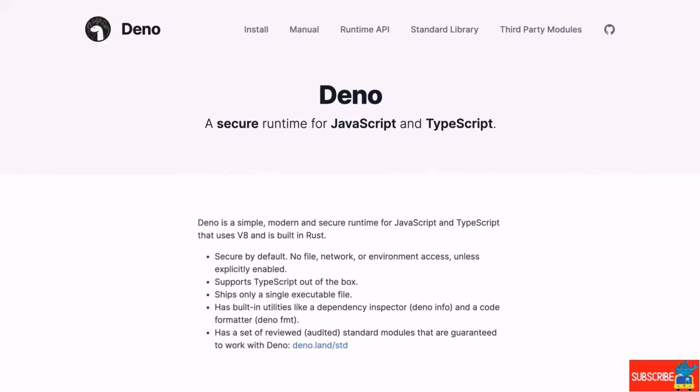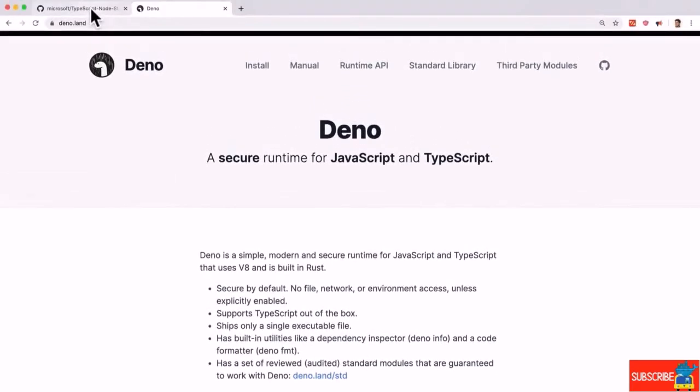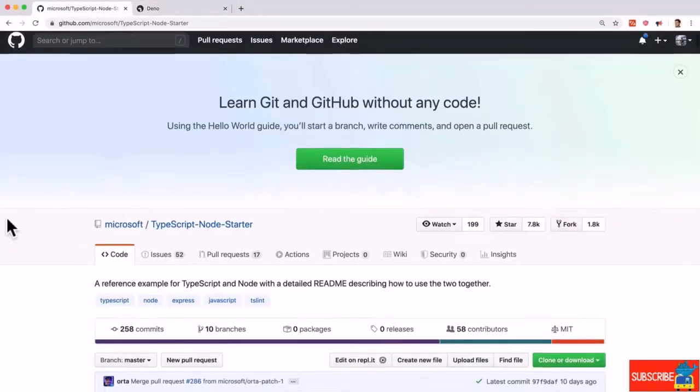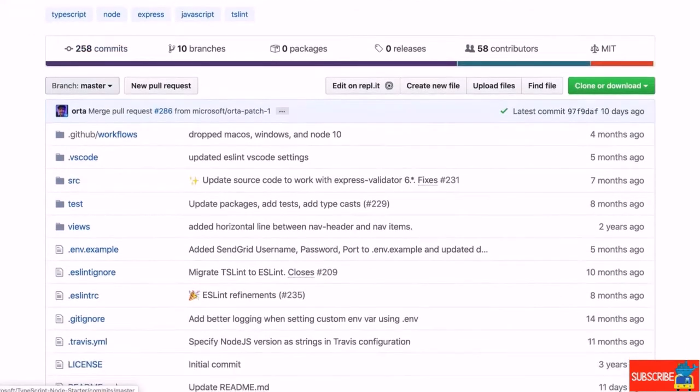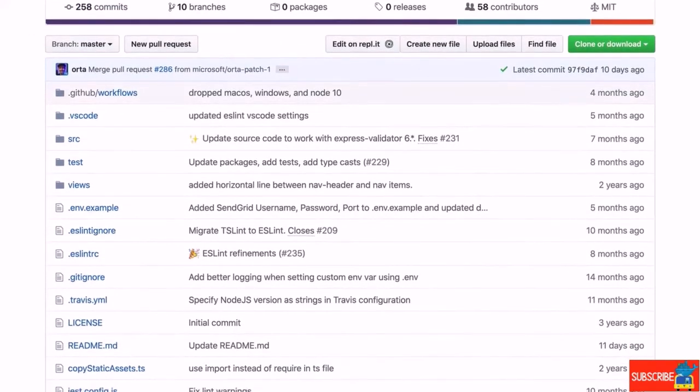For example, I have a package here from Microsoft. So Microsoft has a TypeScript Node starter. Essentially what we have with Deno, right? We have a TypeScript compiler and a JavaScript runtime. So if we look at this project, we have a lot of things. We have our testing with Jest. We have things like package.json, package lock. We have our TypeScript configuration.